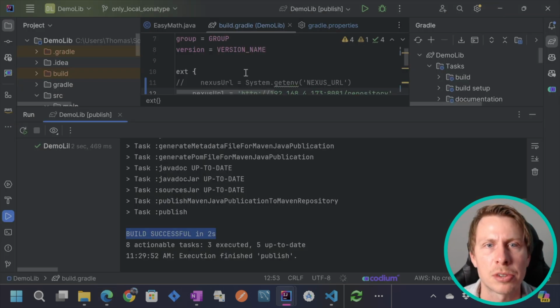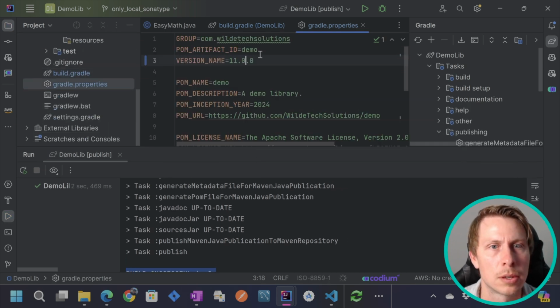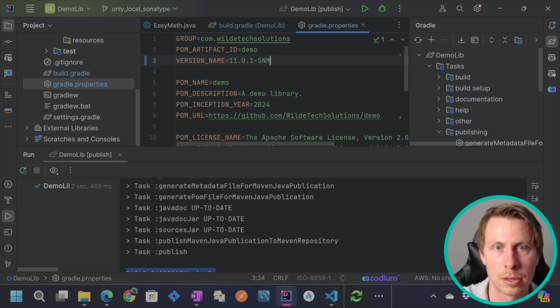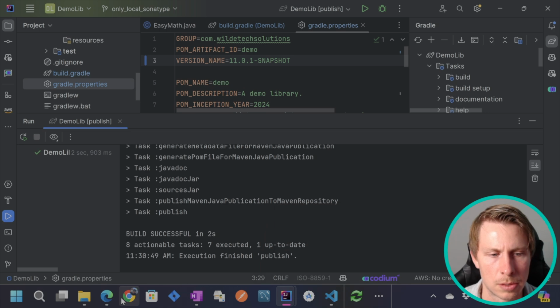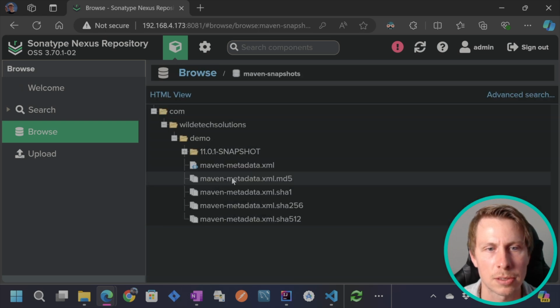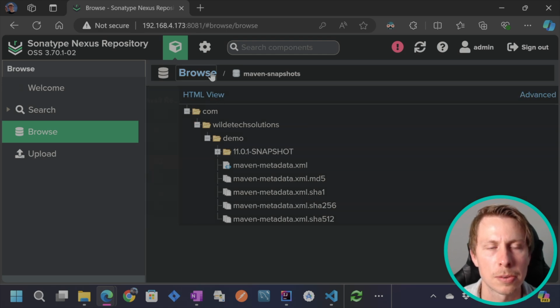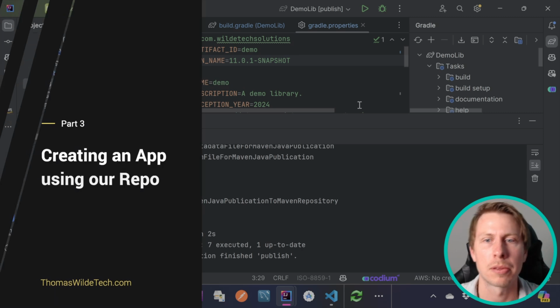Let's go ahead and just try a snapshot real quick as well. So let's change this to 11.0.1 snapshot, and let's publish it again. So this time we can come here, and then let's hop back to our Maven snapshots. And now you can see we have the 11.0.1 snapshot. So 2 different repositories.